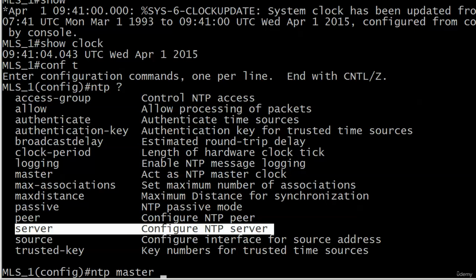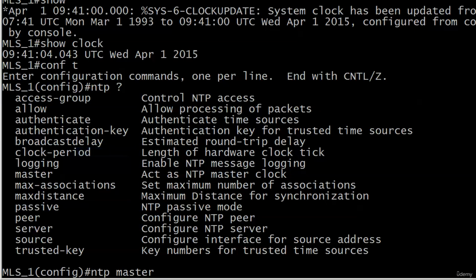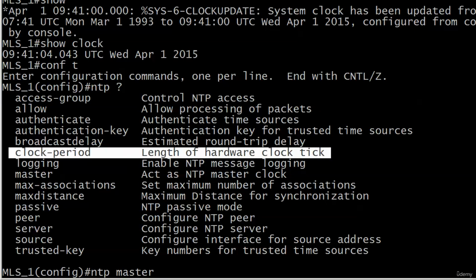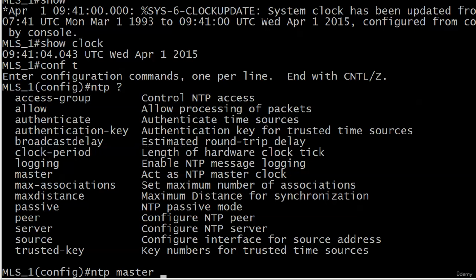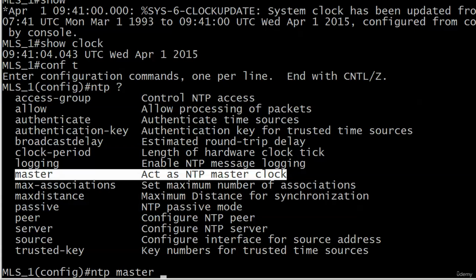Actually, it doesn't. And configure NTP server kind of makes it sound that way, but actually this is the command that's going to go on the client pointing to the server. Because if you'll notice, we only have one command here, one option, that begins with C, and it is not client, it is clock period. So what we're going to do right now is use NTP master, act as NTP master clock.